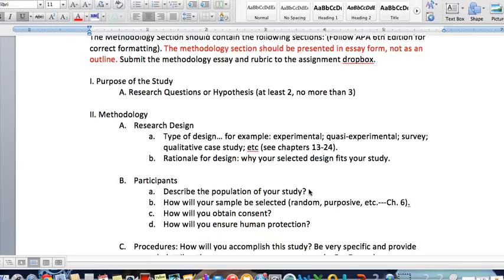You need to tell me the rationale for your design, why your selected design fits your study. For example, if you chose experimental, you've got to tell me that you randomly selected and randomly assigned participants to treatment and control. If it was qualitative case study, you might want to tell me that you need a rich description of what's going on due to the phenomenon.